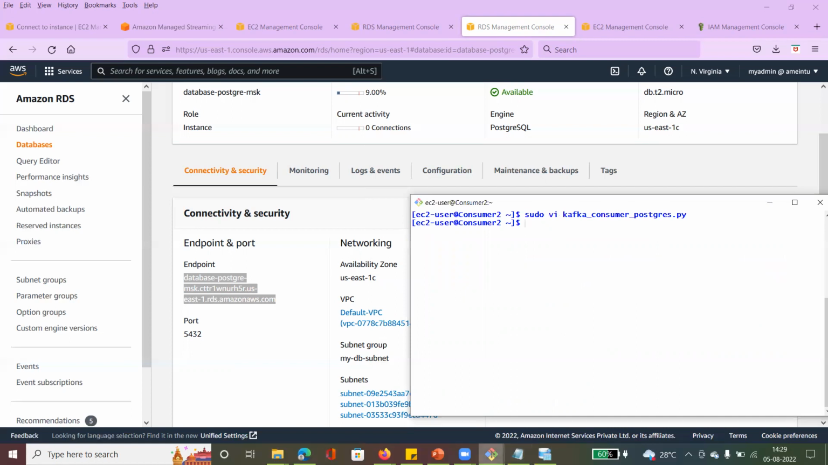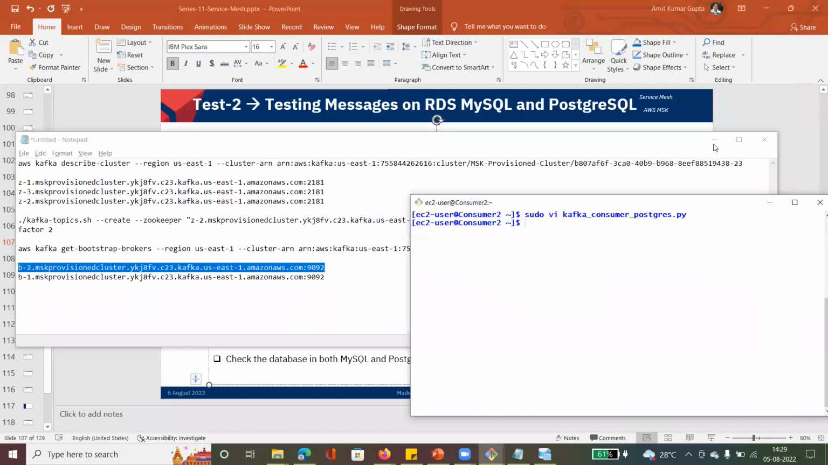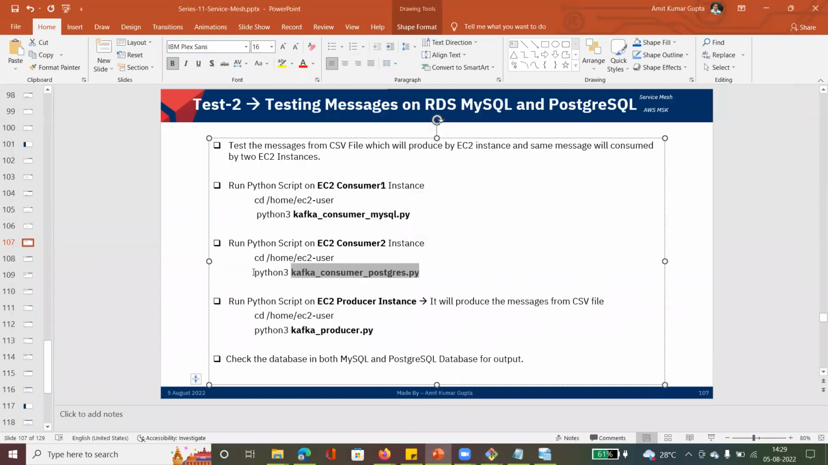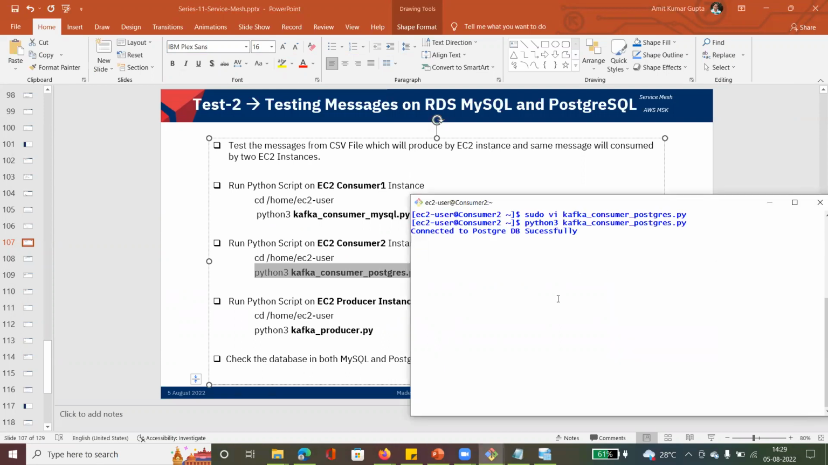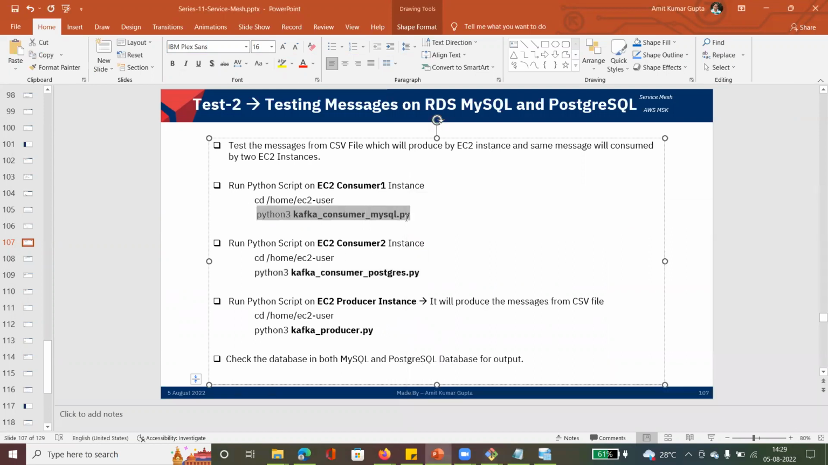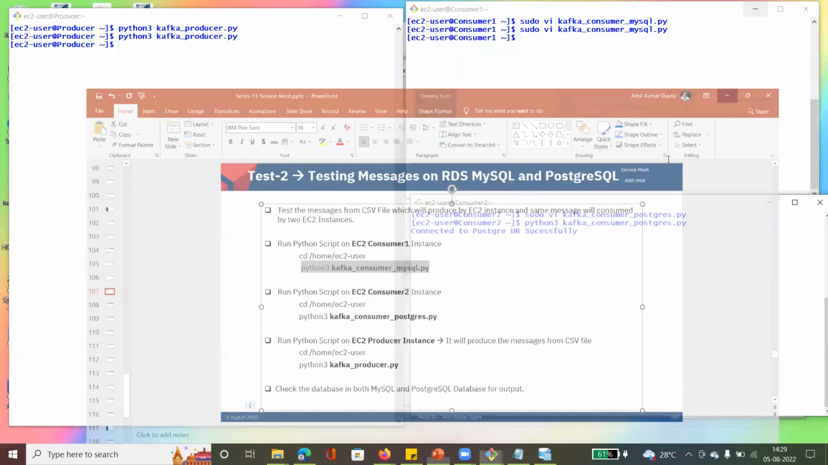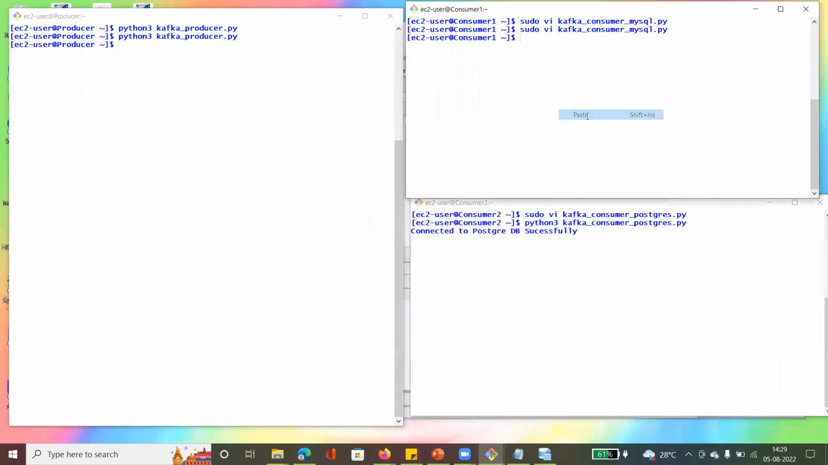Now we need to run that. Just minimize it. And this one, right? Python 3 will run this for consumer 2. Let me run it. You can see it is connected to the Postgres DB successfully. So we have done. Now we need to run this script on the other instance also. To this one. It is also connected, right?